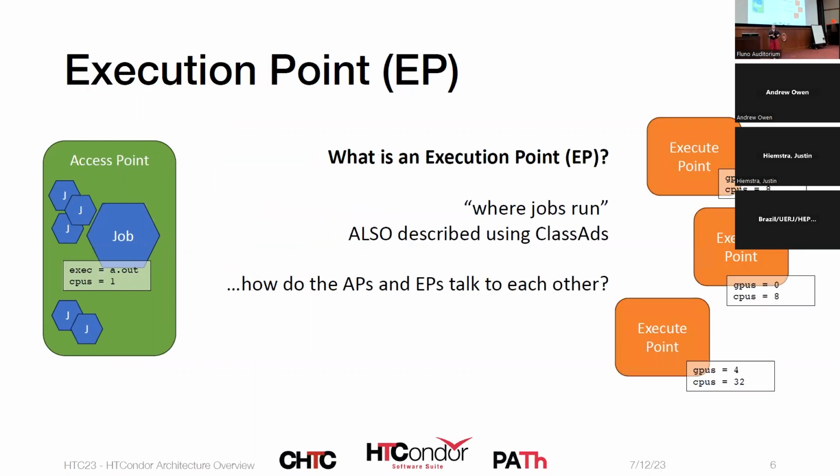Okay, where do jobs run? What is an execution point? These are servers where jobs are run or executed. They are also described using class ads. You can see here the description might be a little different, but there might be things that are similar. That's going to be relevant in a minute, because we want the execution points where the jobs are going to run to be able to talk to the access point where the jobs are.